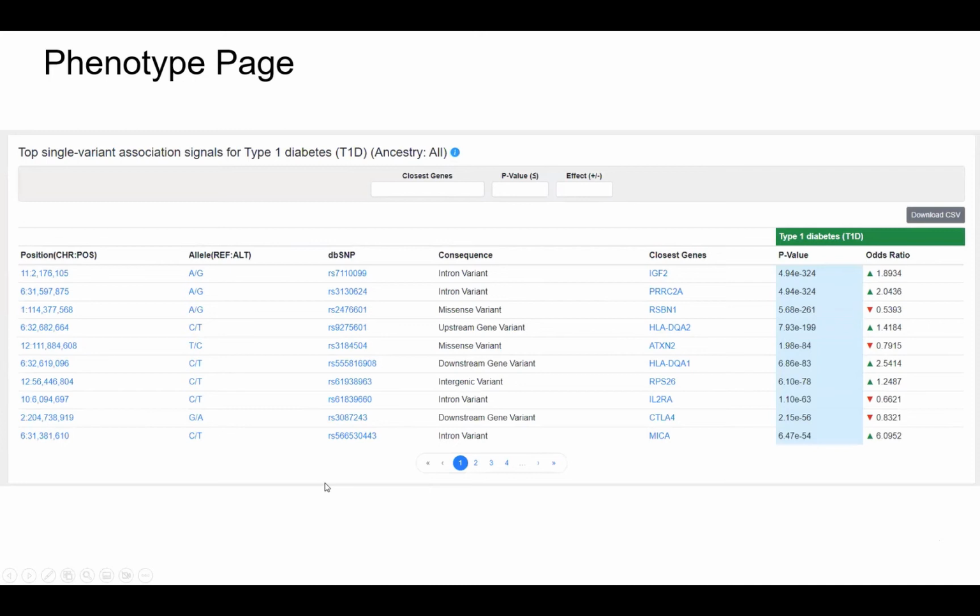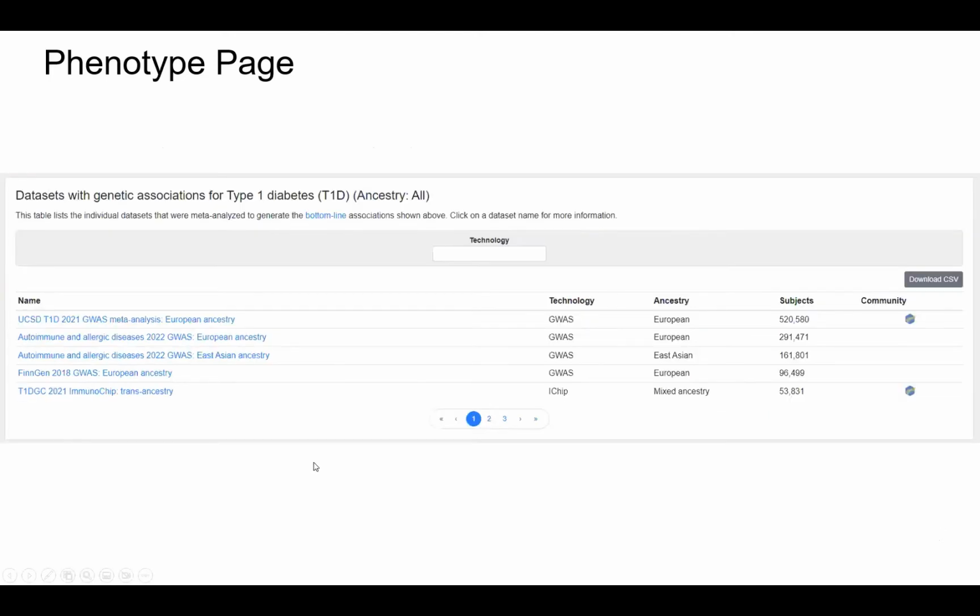Underneath the first visualizations, we present to you the top single variant association signals for type 1 diabetes in this card here. If you're interested, you can enter into the individual data sets that were used in the meta-analyzed results to generate the bottom line associations. Again, you can filter through this table and these link out to the individual data sets.